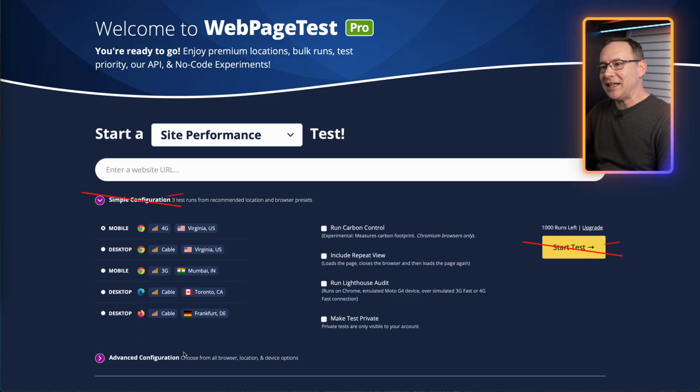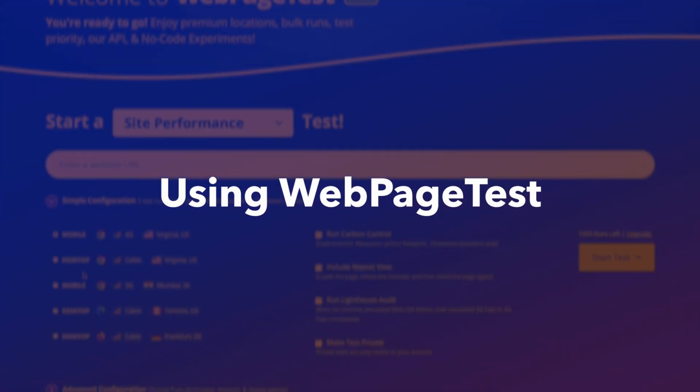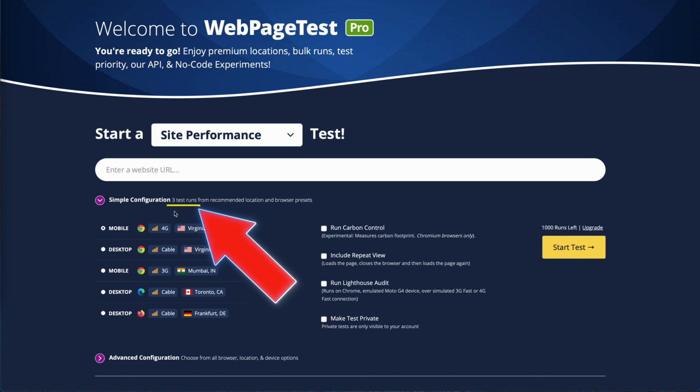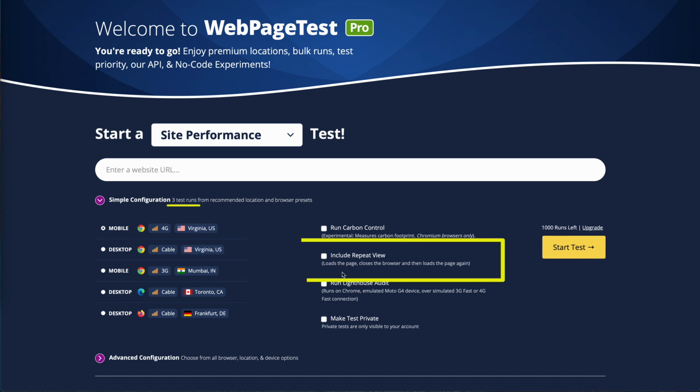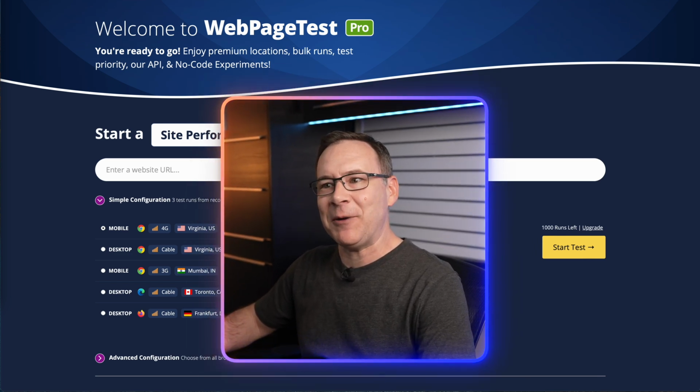But don't run this test using the simple configuration though. I'll explain why in a moment as I show you how I use the advanced configuration for all of my tests. So I'm not going to run the test using the simple configuration because it automatically performs 3 test runs. And if you check the repeat view box, that actually counts as 6 runs. And there are also some other things I want to customize in the test anyway.